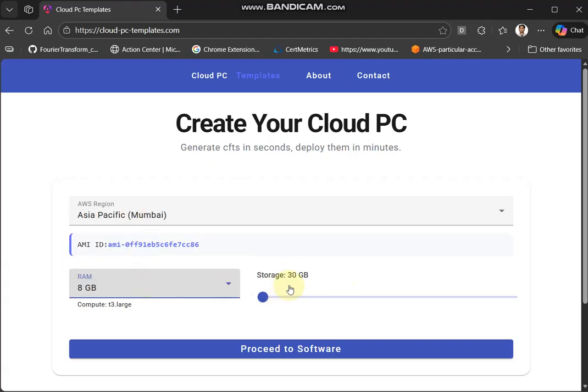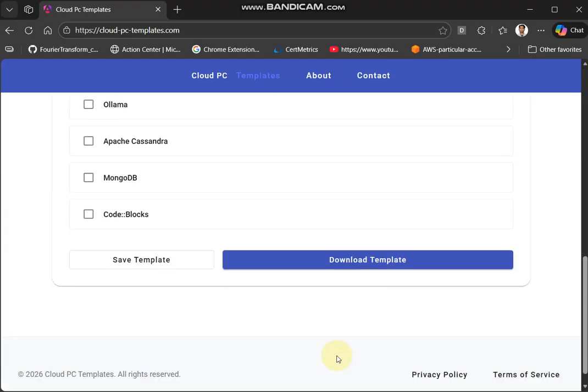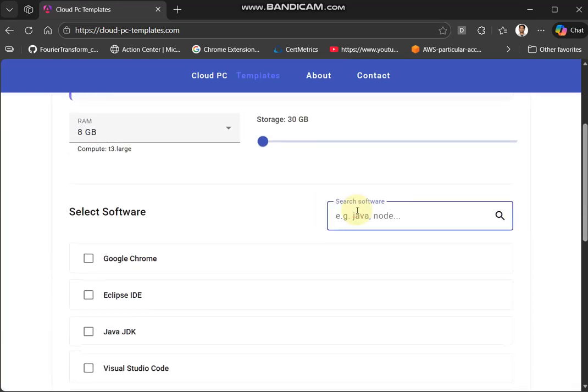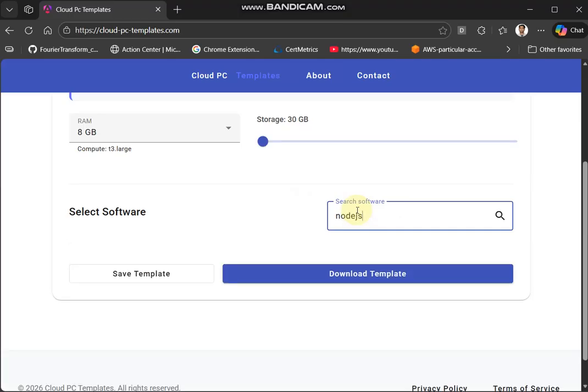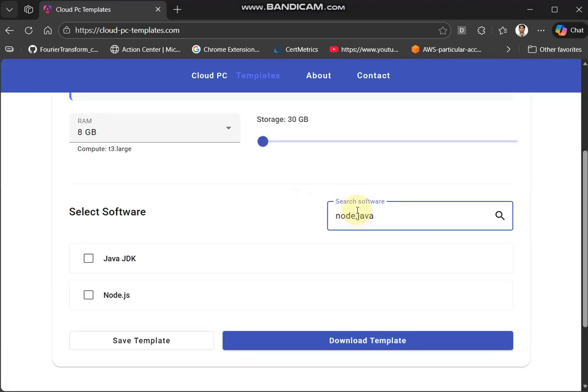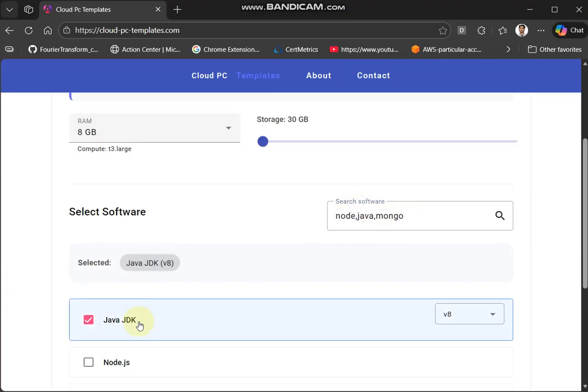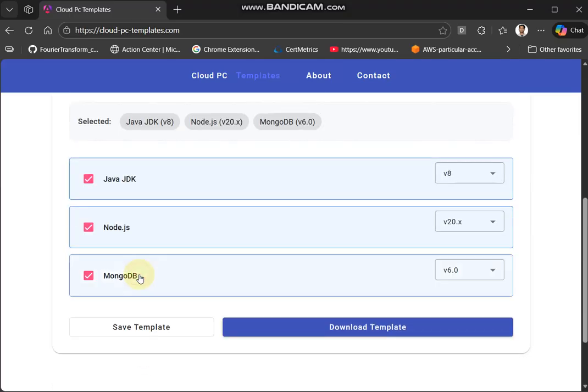Storage 30 GB is the minimum recommended size, but you can keep it till 100 GB, and I'm giving it 30 for now. Proceeding to software. This is the list. So either you can click from these checkboxes, or you can even search with comma separated, so it supports multiple searches at same time. For example, if I want Node.js, I will just write Node, Java, and Mongo. So see, based on the comma separated, it did search for all of these terms. It gave me a Java JDK, Node.js, and MongoDB.